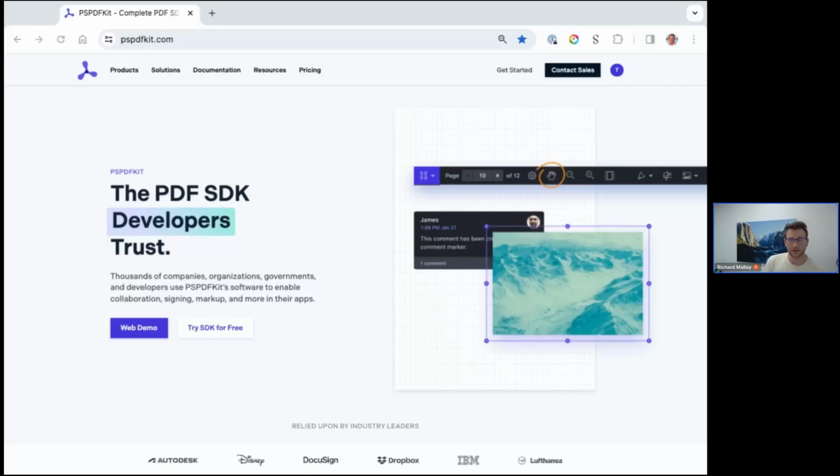Go ahead and share screen, find PSPDFKit. Okay, so you should be looking at our homepage, pspdfkit.com. A little bit about PSPDFKit: we've been in this space for over a decade.